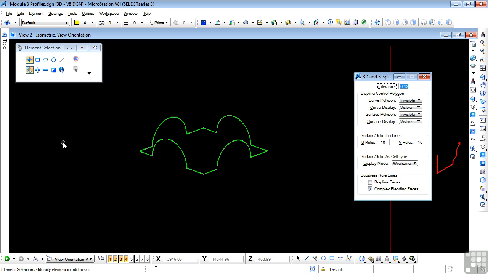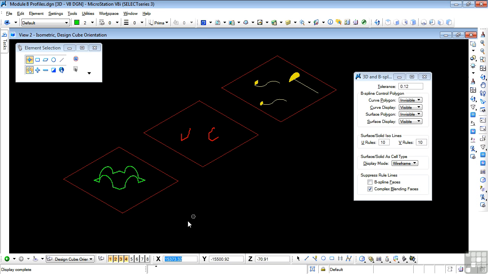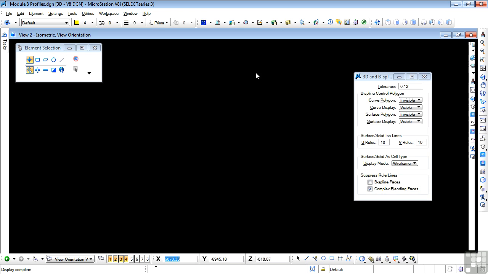So let's just zoom into this one. Now you'll find 2 versions of this actually. The one you're seeing here is an isometric view, but the profiles are displayed in view orientation. And you can also go to design cube orientation if you wish. See the same objects, but now we're in strict isometric design cube variation. So you see the same things, different way. Just depends on how you want to work. I'm going to work in this one.